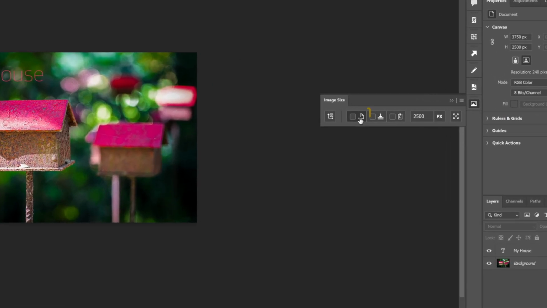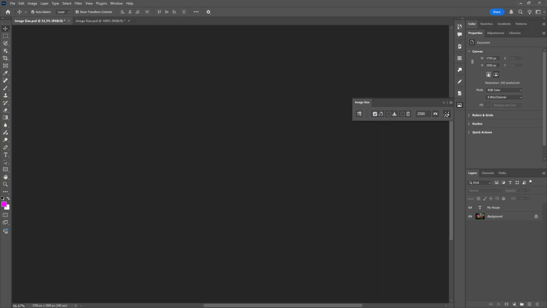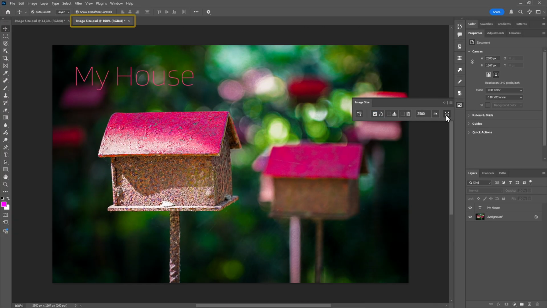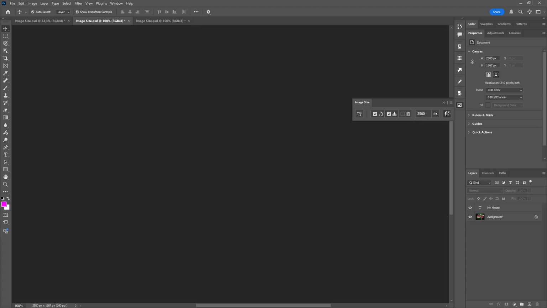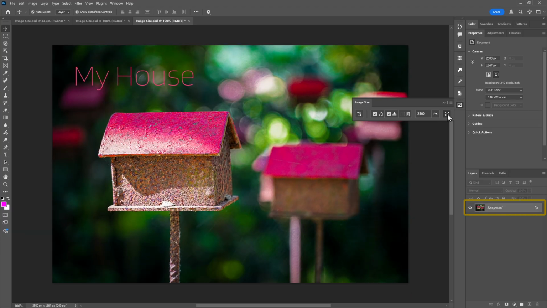If you want to create a scaled duplicate of your document, you can enable the first checkbox before scaling. The second checkbox ensures that the document is flattened to the background layer when scaled, whether you scale the original document or create a duplicate.